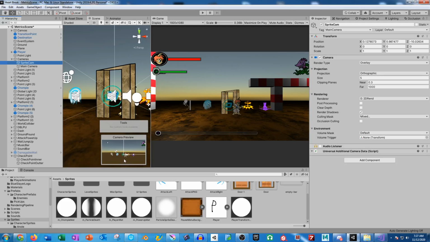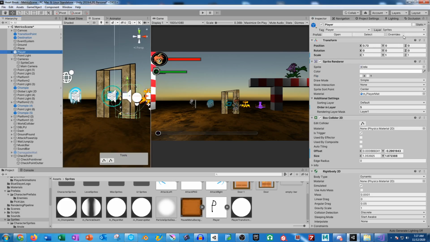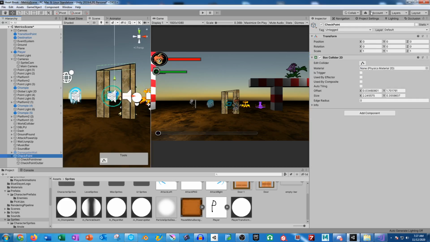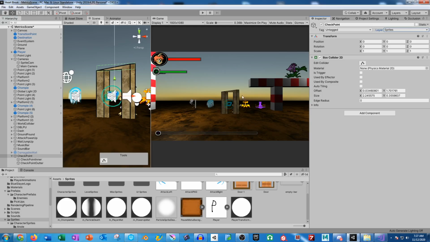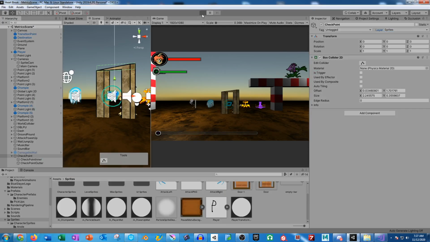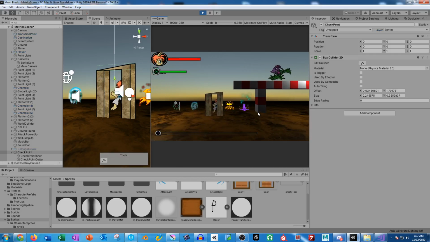Oh wait, I know why now. Okay, I know exactly why. Okay, so what's going on here is we don't see it in the camera preview. And the reason why, because if we click on player, this layer is set to sprites. So we actually need to set this to sprites as well. Yes, change children, and there we go. So that's what was going on. Totally forgot about that. Okay, there we go. So that's working.